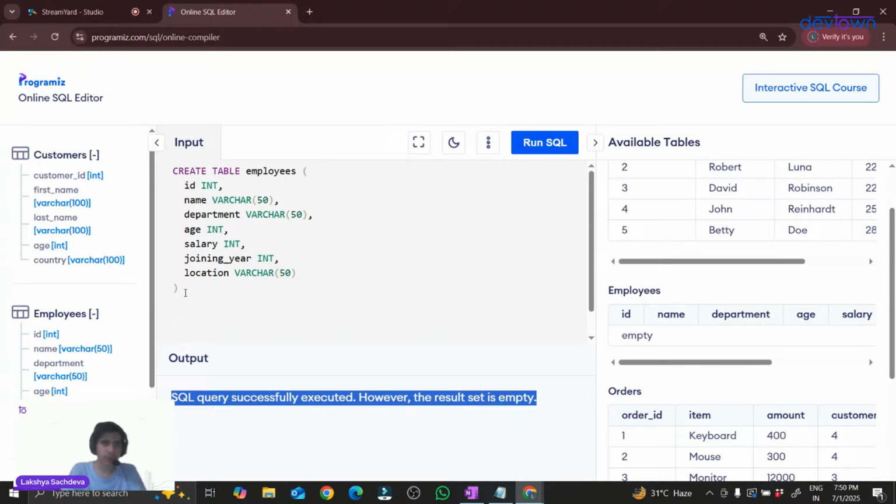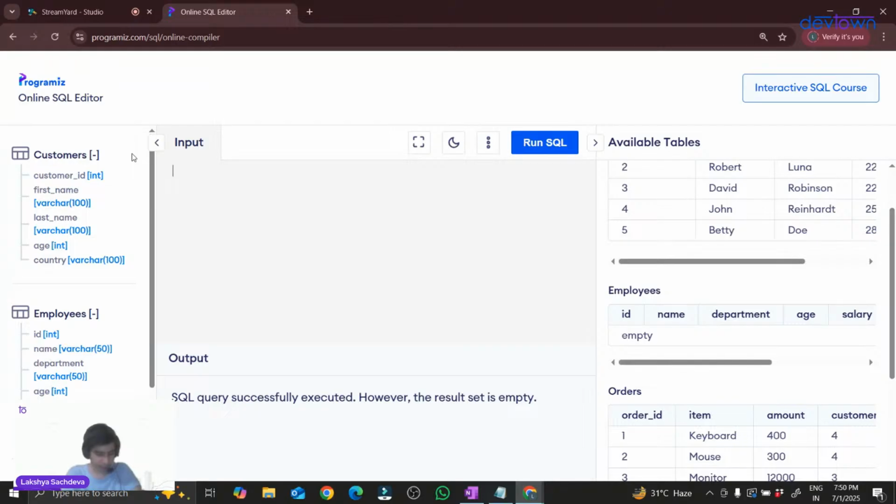The next thing I am going to do is insert some values in this employees table. So I will write insert into employees values. It is not necessary to give all the column names, so we can do it without them. I will give the values of the table, let's say 101, and the name, let's say Lakshay.